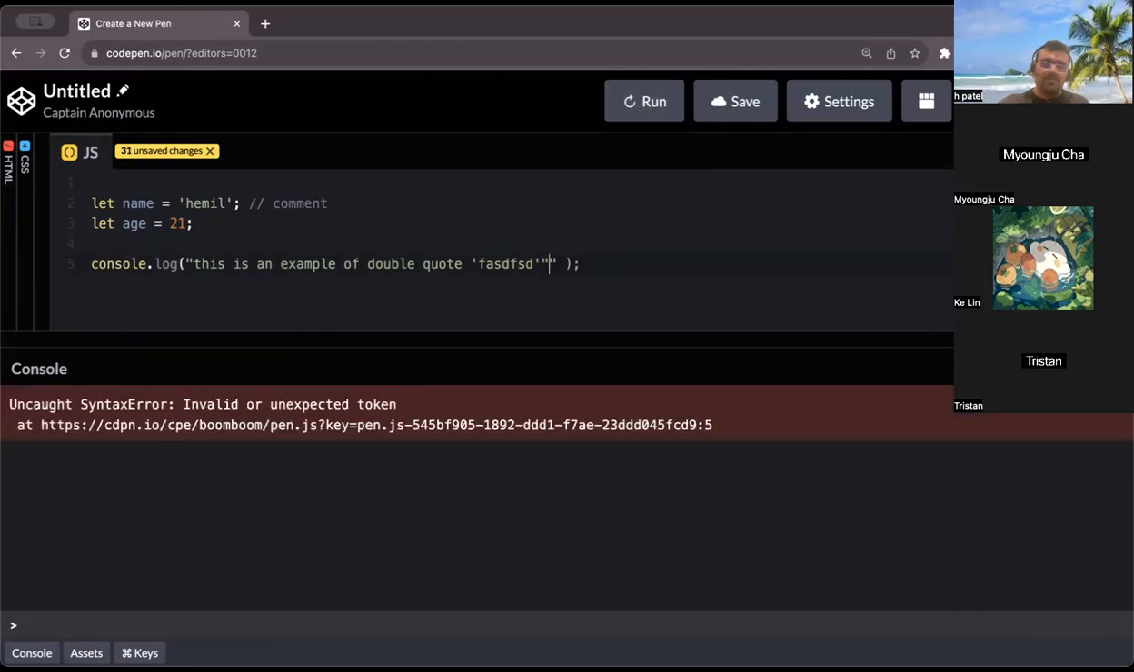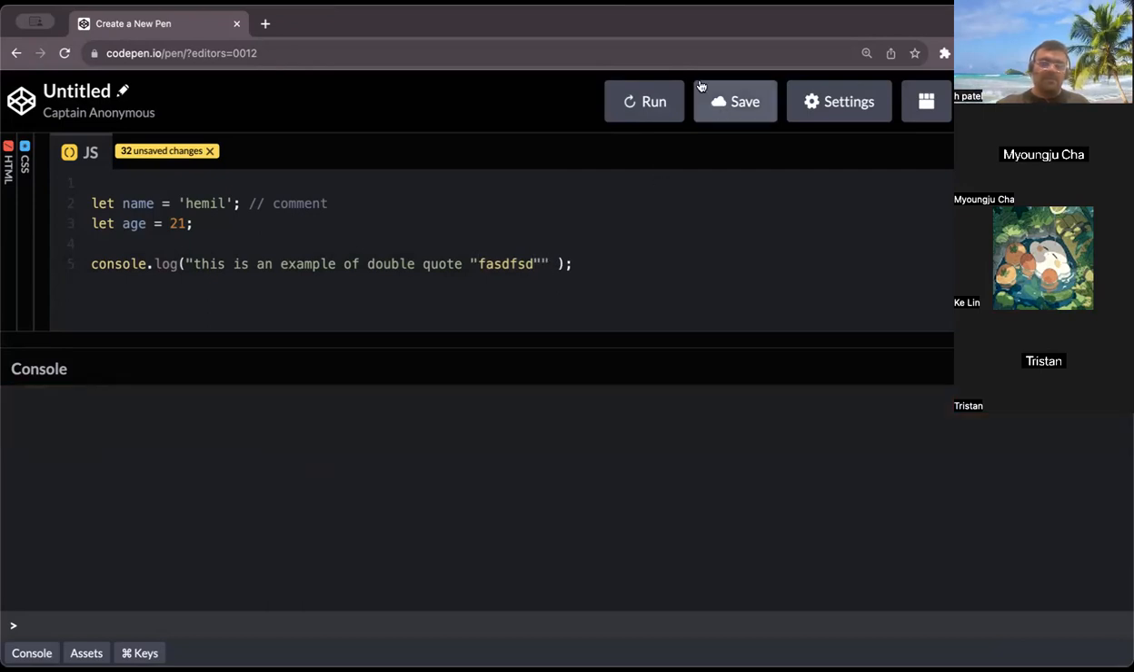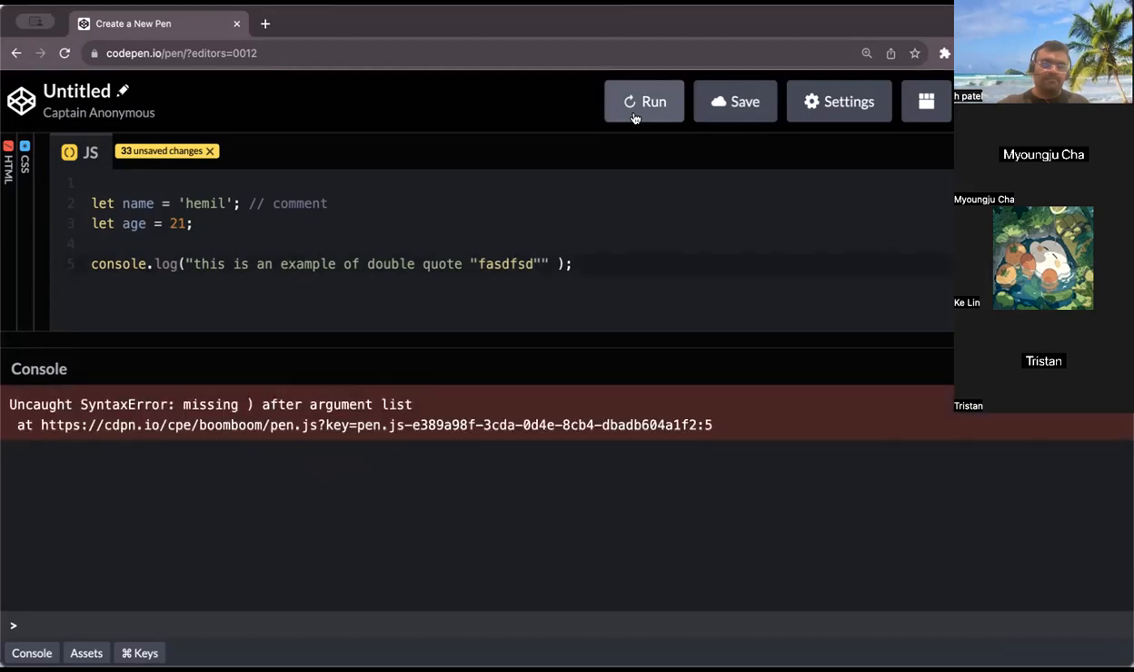Oops. Right? I cannot, however, use double quotes if they are part of a string. Something like this would create a problem, right? So you can mix it. If the quotes are part of your string, you have to use different quotes around and inside.